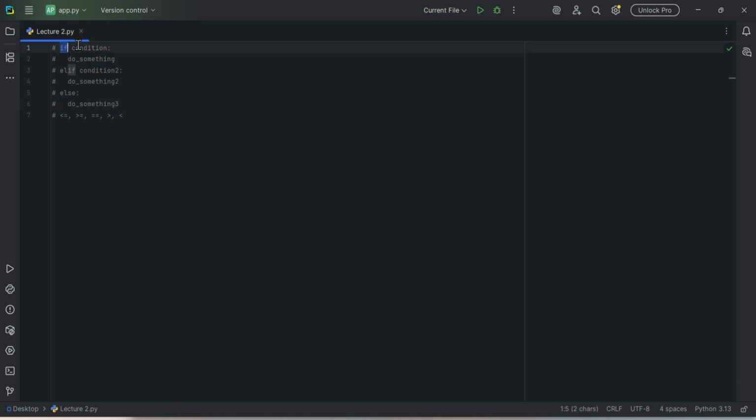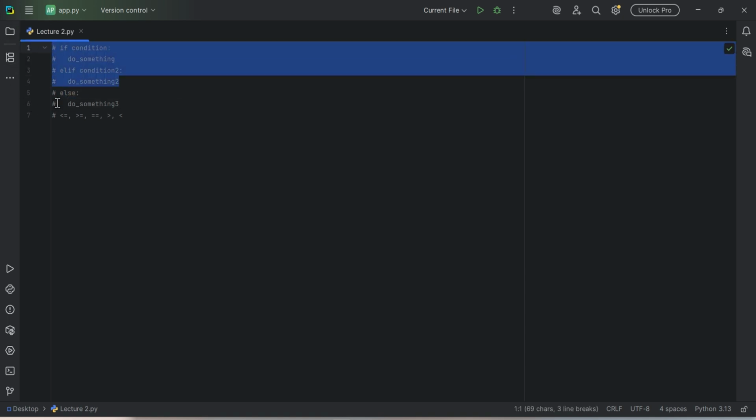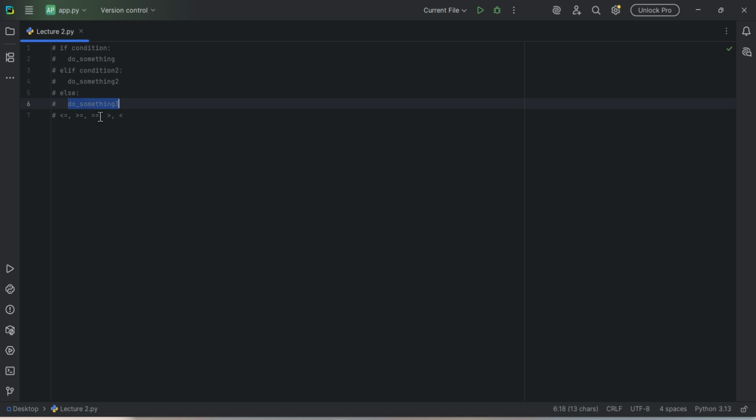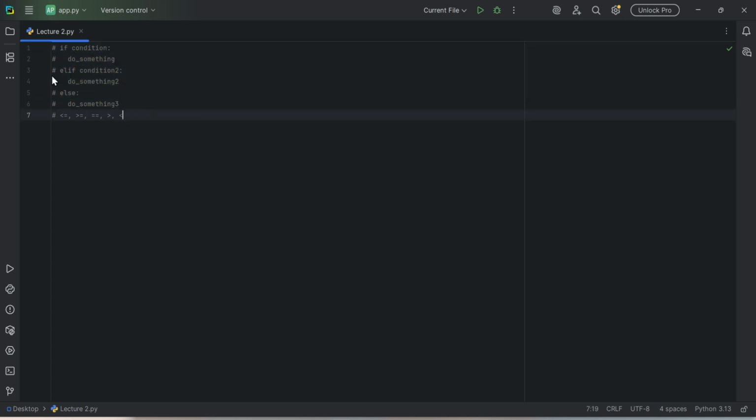So if is pretty self-explanatory: if a condition is true, I'll do this, the program says. Else if another condition is true, I'll do something else. If none of these are true, I'm going to be doing something completely different. And this is essentially what the program does in conditional statements.